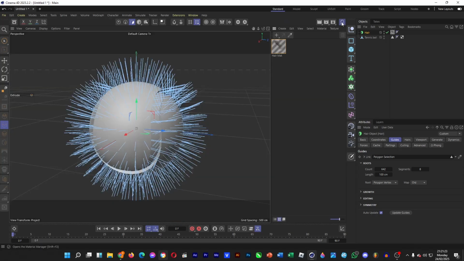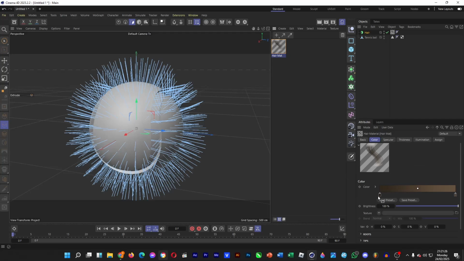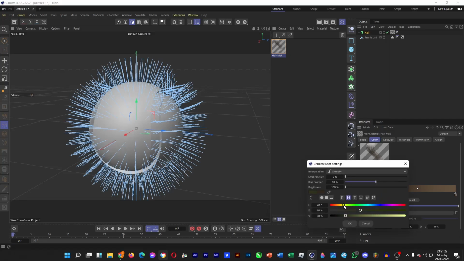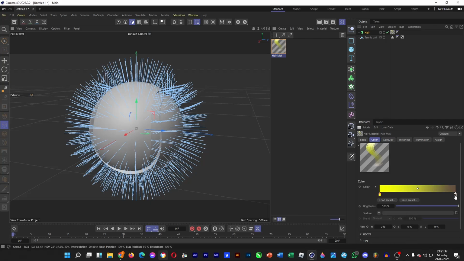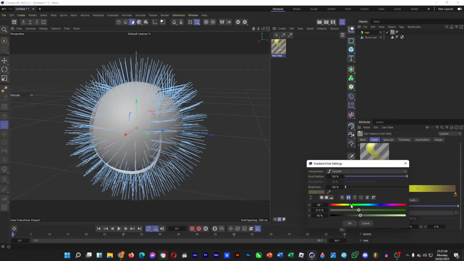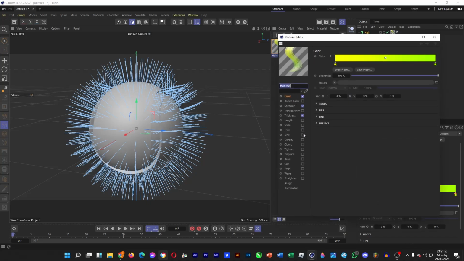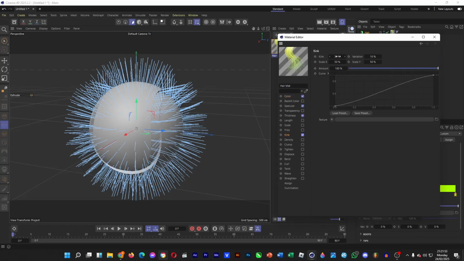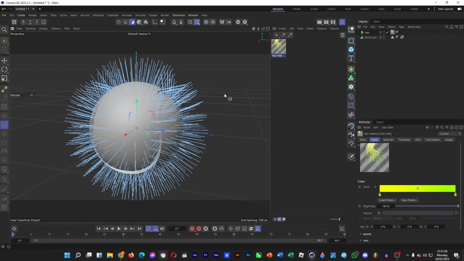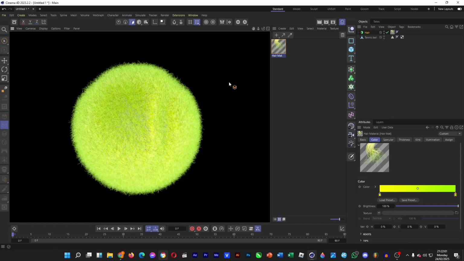Let's edit the material. Click on the material manager, click on it, and then change the color for this one into a limeish yellow color, just like this. Click on OK, and then click on this, double click. Change the color into green. Click on OK. Double click on it. On the material, click on kink so that it's kinda frizzy. Change the value into 72. Control R. Now that's fancy.